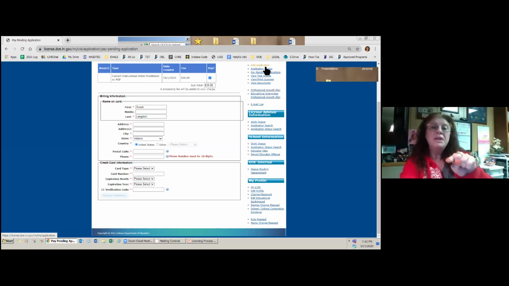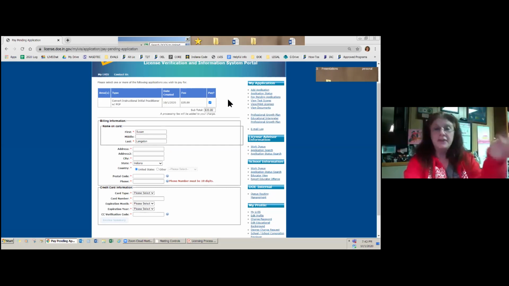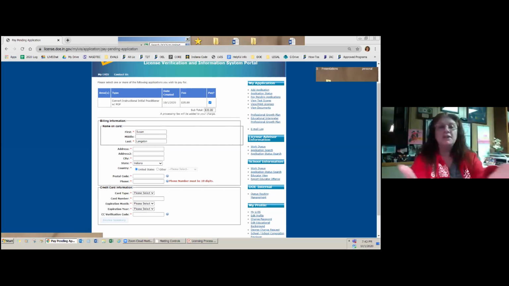So what if your PGP is expired? Do I have to redo everything? How do I get that information? Because mine actually expired.